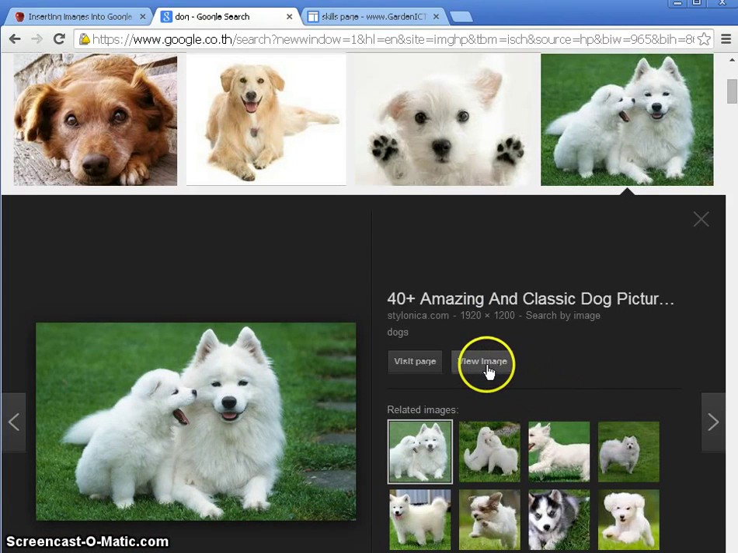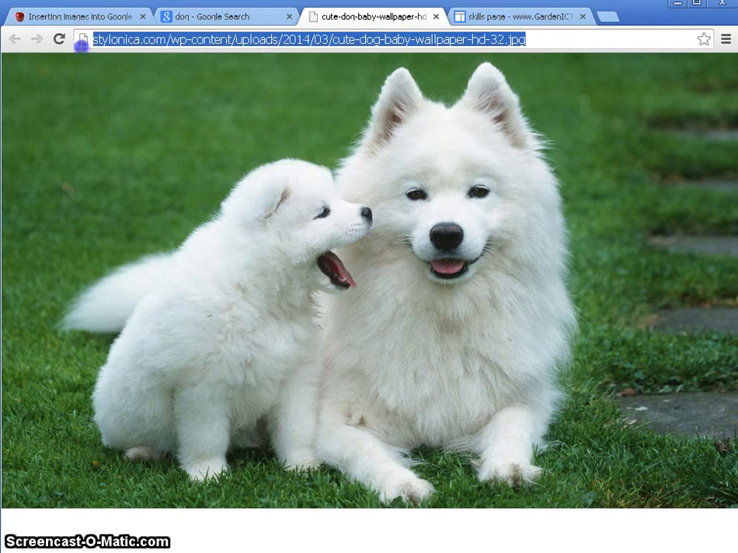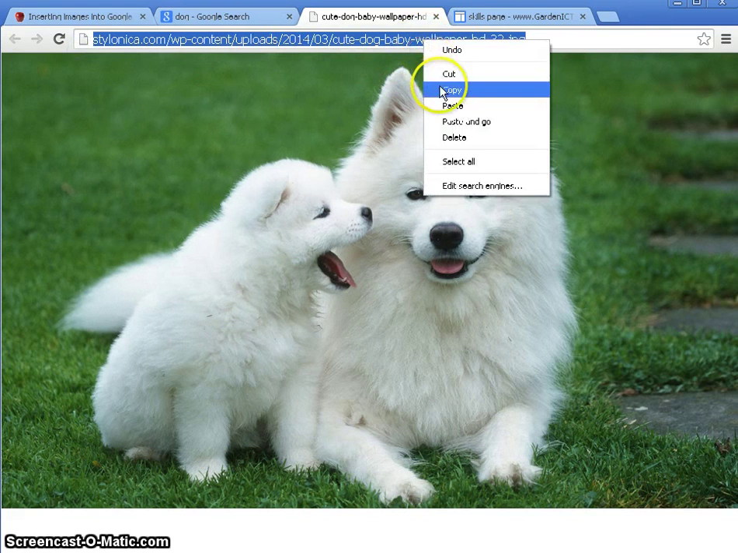Then I click on the View Image button, and that will bring up the web page of the image that I want. Now I'm not going to copy the image itself, I'm going to copy the URL address of the image. So I need to highlight the URL from the address bar, right click, copy.